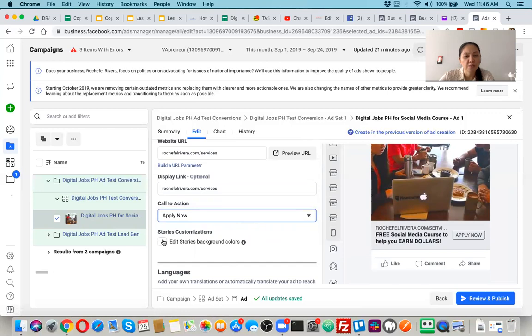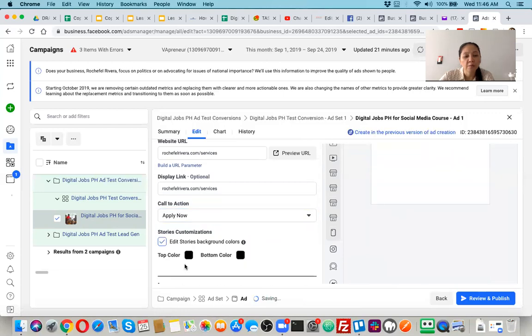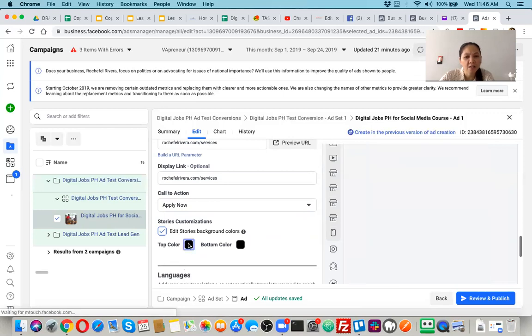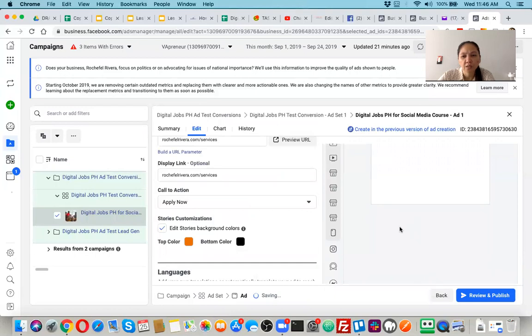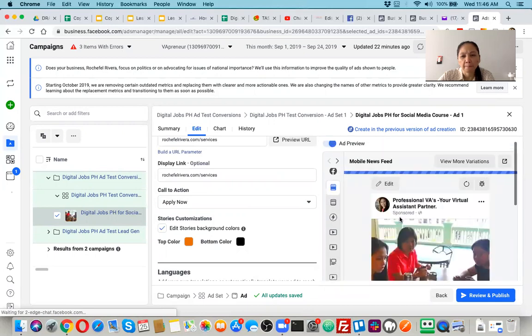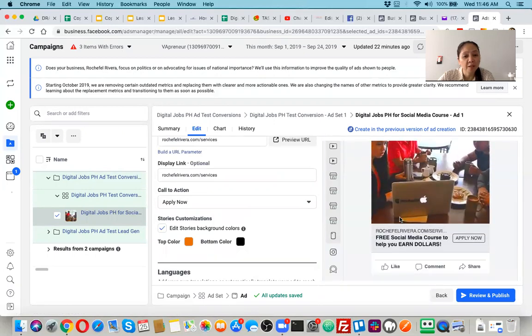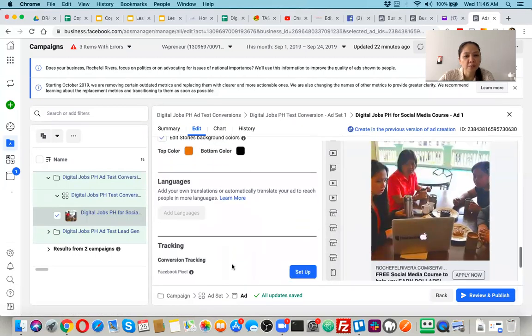Stories customization. Let's see what that is. Oh, top color and then bottom color. You can edit the colors. You can put your branding colors. Let's just see what it would look like. It's not going to be here, I think. It's only in stories background color. So let's not play with that anymore.